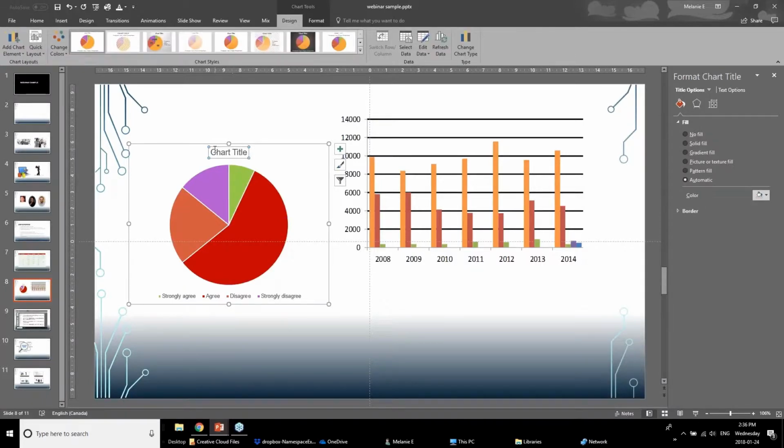You could actually go in and change your title. So there's a lot of stuff that you can do in here as well. And you'll see there are some additional features here in terms of editing the data. You can even change your chart type.